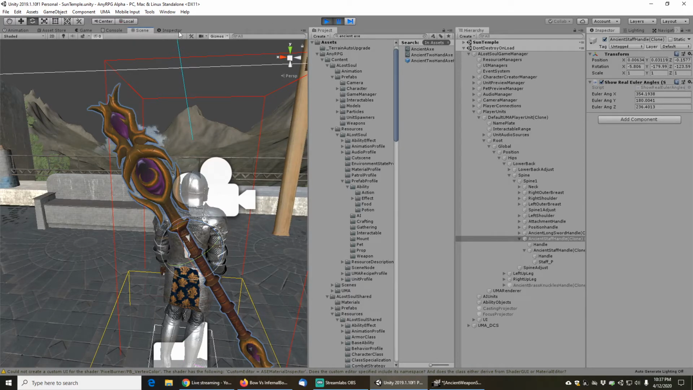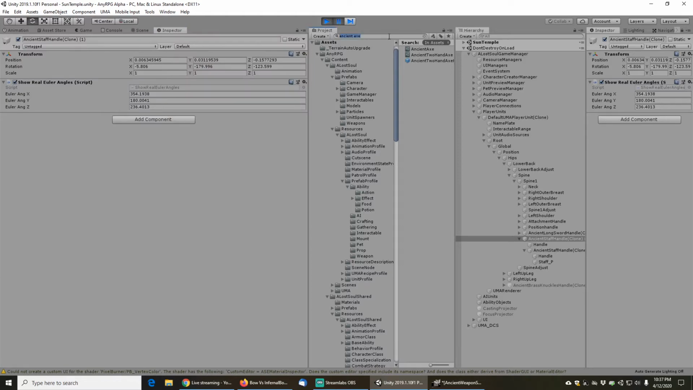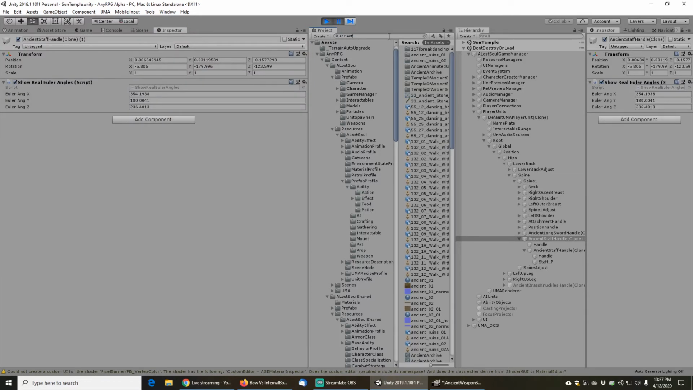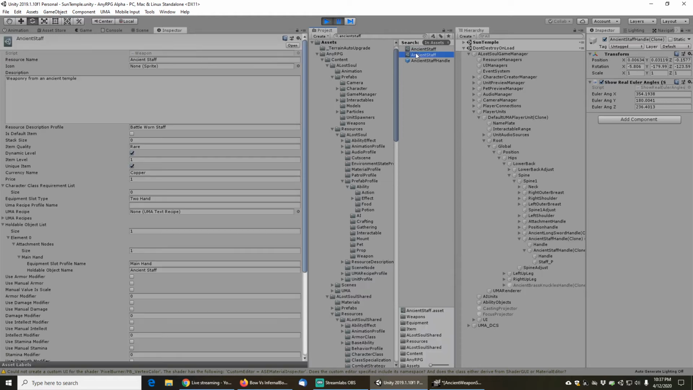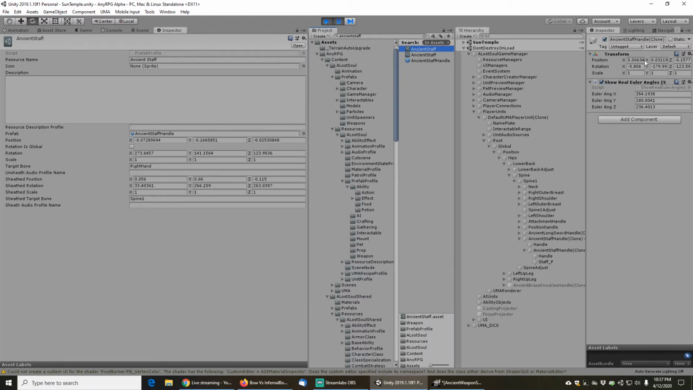So now we can go lock the inspector, go back into this inspector, look for the ancient staff, pull up its prefab profile, copy these position values, and copy these rotation values. Make sure to paste them into the sheathed position.